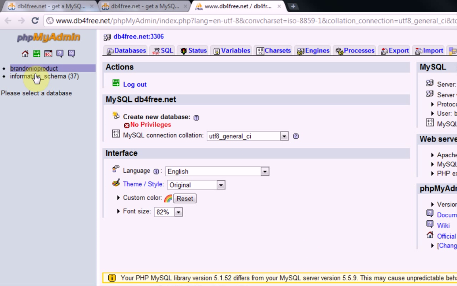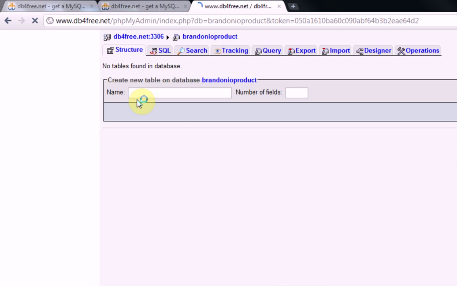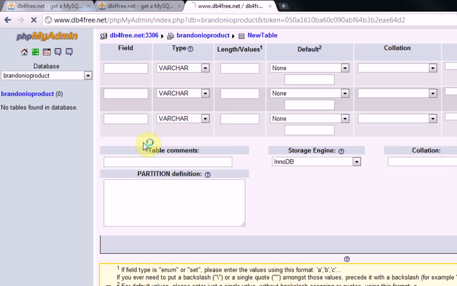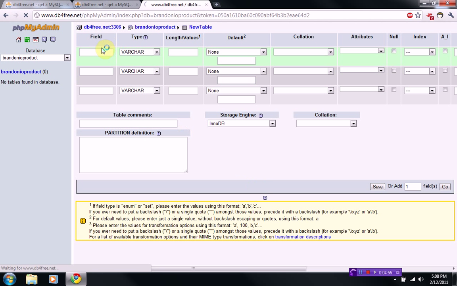You can easily do this by clicking on Brandonia Product, your thing, up in the top left, and then it's going to ask you to create a table. So I'm just going to name this one New Table. And then you need the number of fields. In our case, we're only going to be doing username and password. So we're going to have, actually, we should have 3 fields. Now we need to specify what these 3 fields are going to be. Now the first field is actually going to be an ID field, so every username and password set gets an actual ID set up with it.